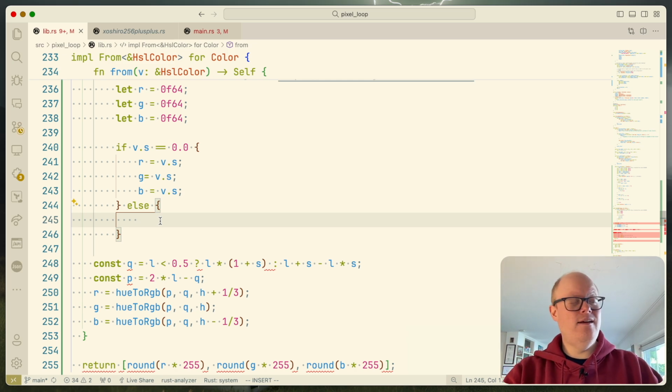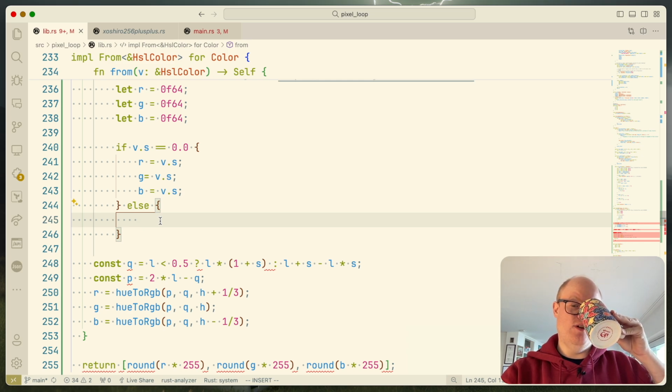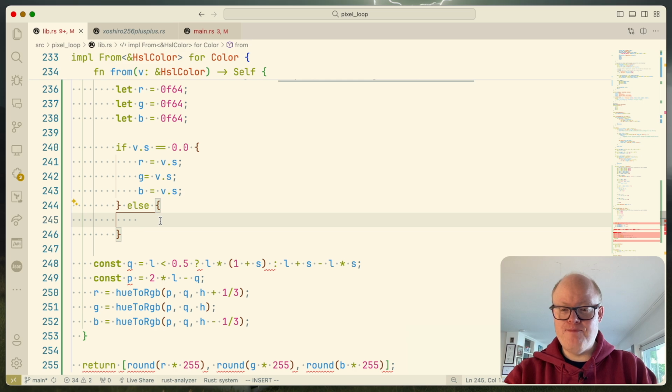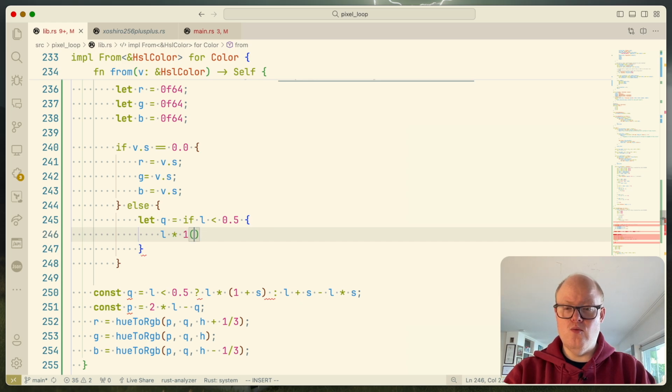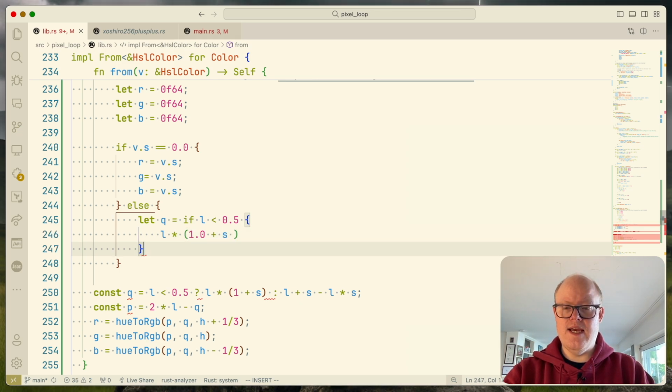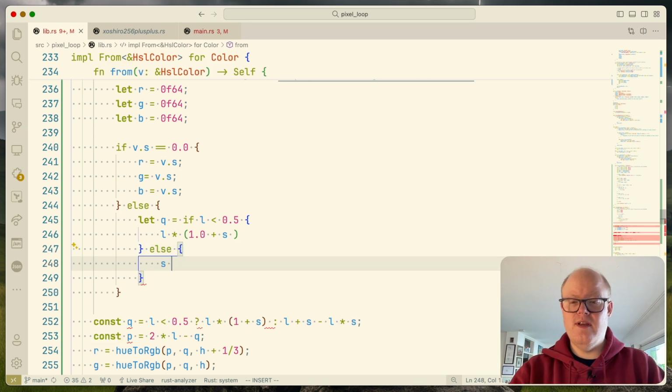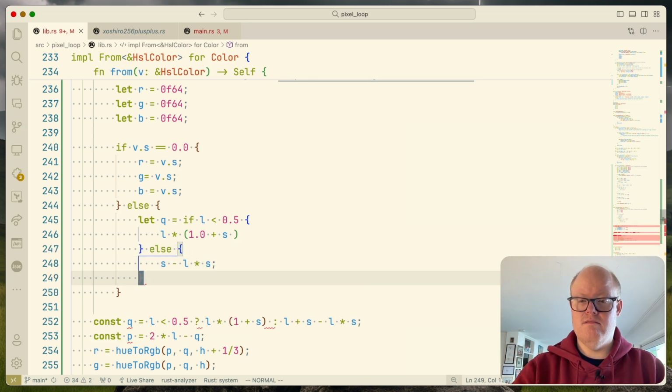at the moment. I guess I need to invest some more time to research how this conversion actually is happening, because it sounds, or it reads kind of fun and interesting. So never done that. Okay, so let's do Q equals, if L is less than 0.5, then we want L times 1 plus S, else we want L plus S minus L times S. Okay.